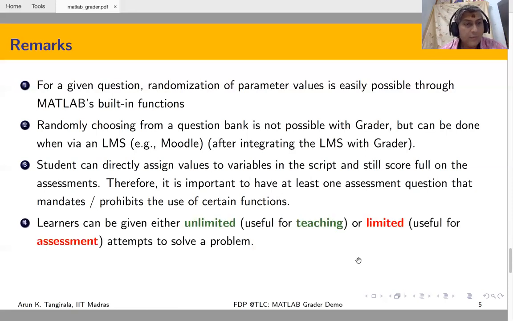pre-specified functions. Now, when it comes to the number of attempts that a learner can have, there are two options. Fortunately, it could be unlimited or limited. In my viewpoint, the unlimited option is useful for learning, where you're not really assessing. You have just set up an assessment, but it's more for self-assessment rather than the course faculty assessing the learner. So you can have unlimited attempts, and then you can provide the statistics to the learner.